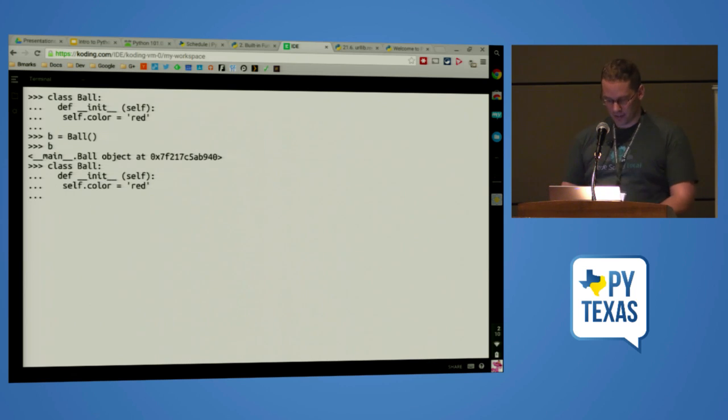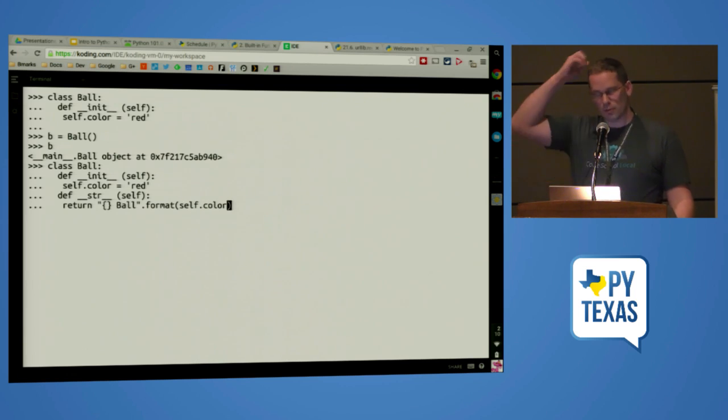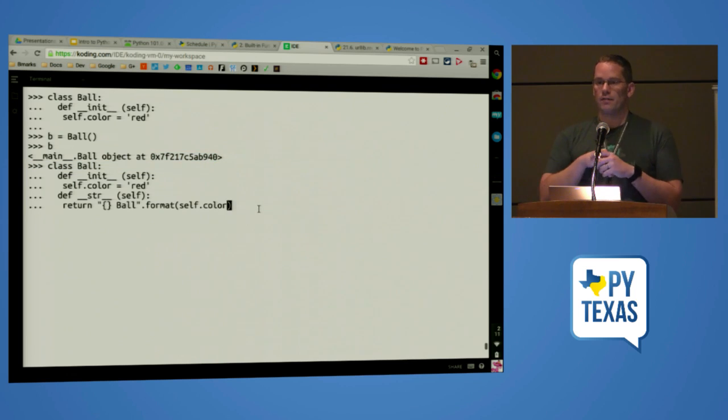So one of the other magical methods in Python is the string method. What the string method does is that's called anytime you want to convert something to a string. So when you print out ball to the interpreter, it doesn't really know what to do with it, so the default is it says, hey, I'm just going to print out the class name, and I'm going to print out the location in memory. But we want something a little bit more useful. We want to say, hey, if you want to convert this to a string, this is how you convert it.